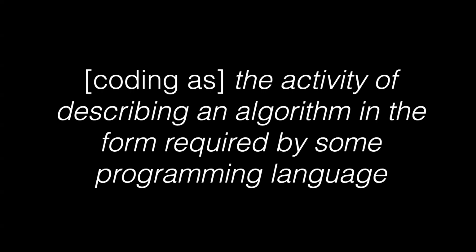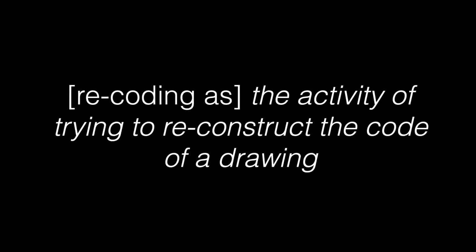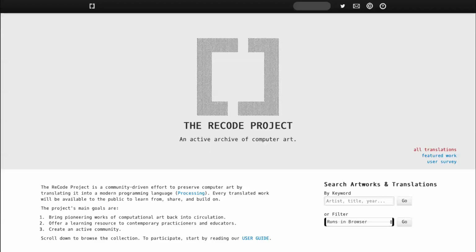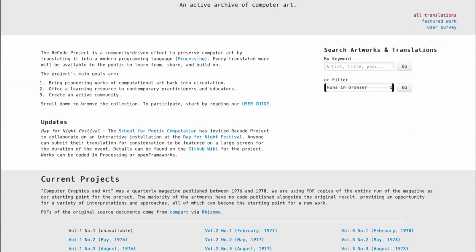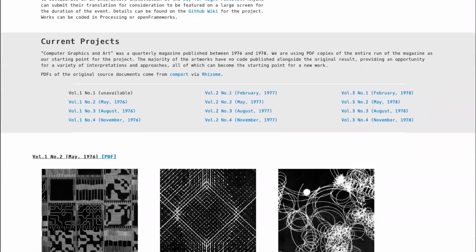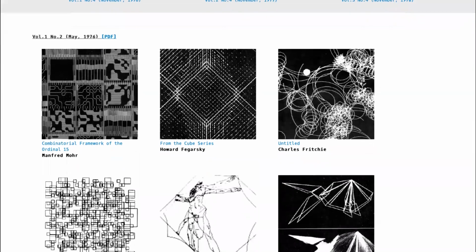So, Nake sees coding as the activity of describing an algorithm in the form required by some programming language, and recoding as the activity of trying to reconstruct the code of a drawing. Recode is also the name of an online project started by Matthew Epler to bring historic works of computer art back into the public eye.